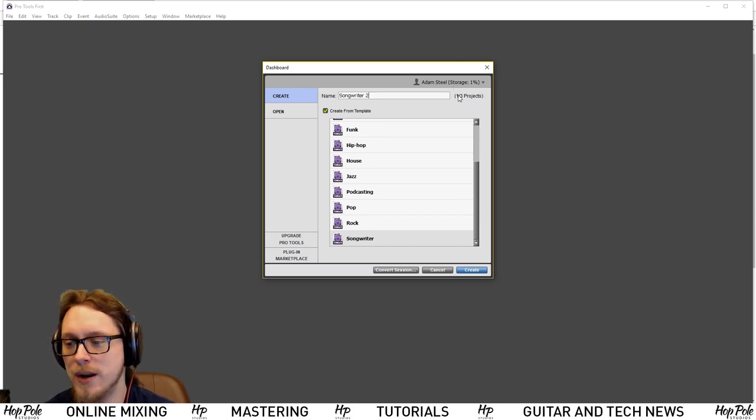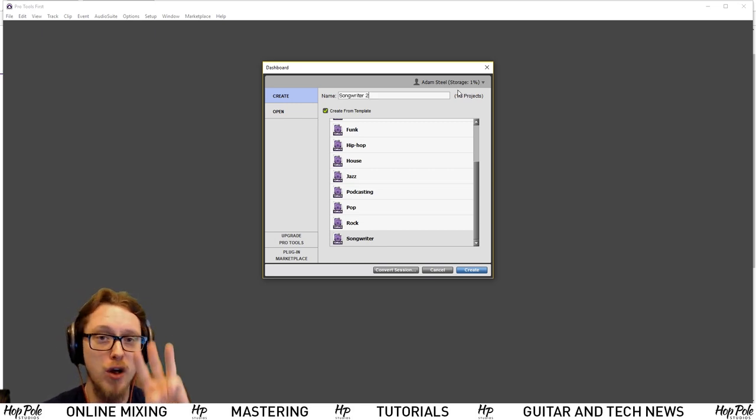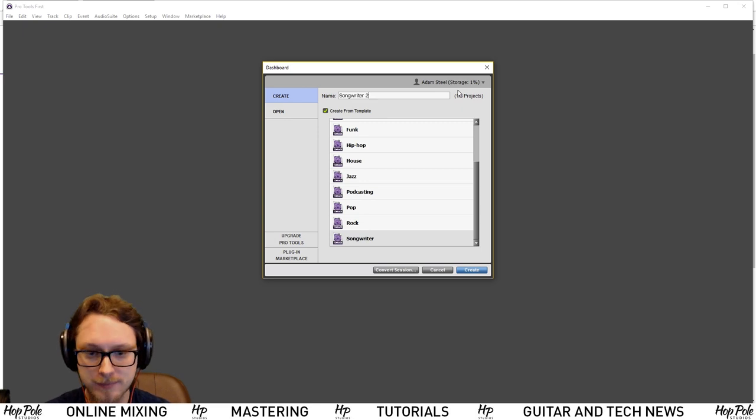Now you see it says 1 out of 3 projects. Here's one of the catches of Pro Tools First. You're only allowed to have 3 projects. Which seems very strange to me, considering that something like, you know, GarageBand allows you to have as many projects as will fit on your drive. It just seems a little odd, but that's Avid for you.